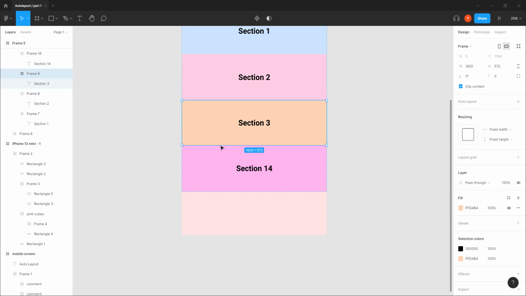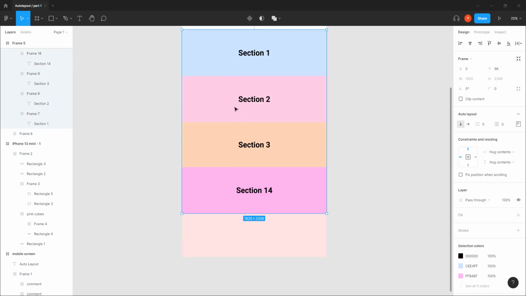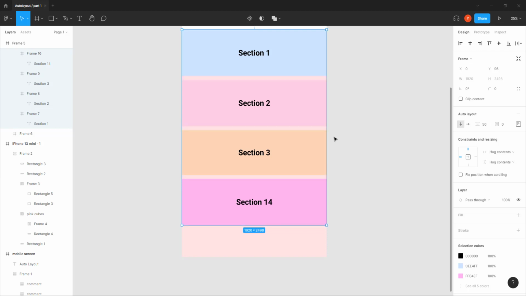So constraints, also very important to understand. And as I told you, I have another tutorial on it. So let's say these sections are great. And if I want to have, let's say, spaces between these sections, I can easily do that, which right now is on 0. So I can give it, let's say, 50 pixels between them.